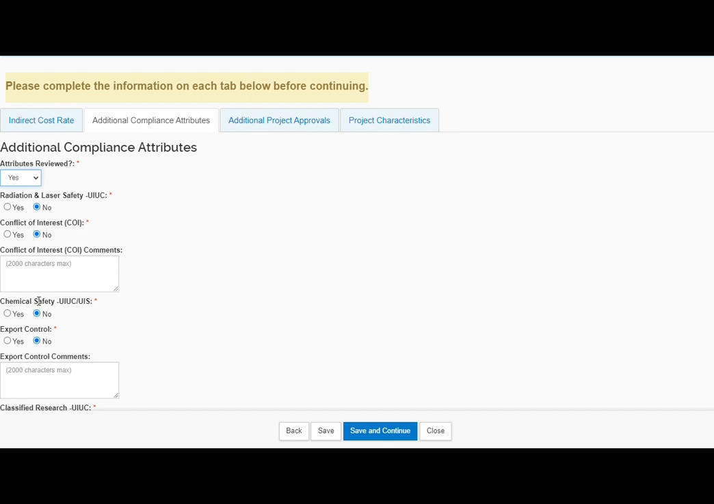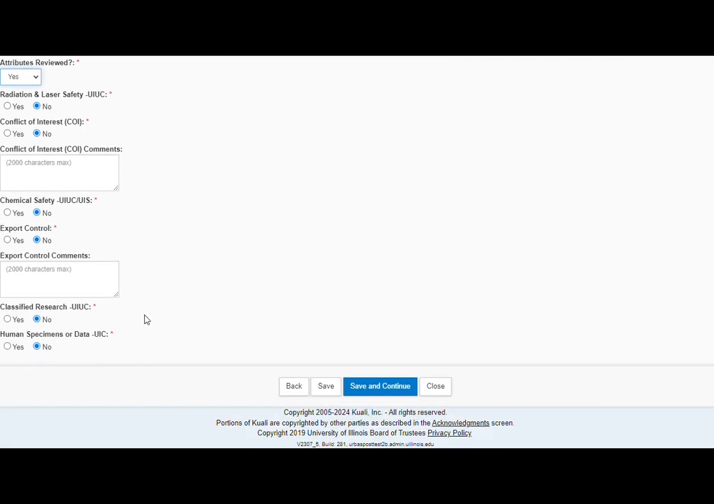If you are using chemicals and a chemical safety plan needs to be used, please click yes. If you should be aware of export controls, please let us know of that. If you will be transporting certain things outside of the country or sharing information with individuals that may be a deemed export, that needs to be something we know about and have gone through the proper channels. And then classified research and human specimens or data do not apply here.